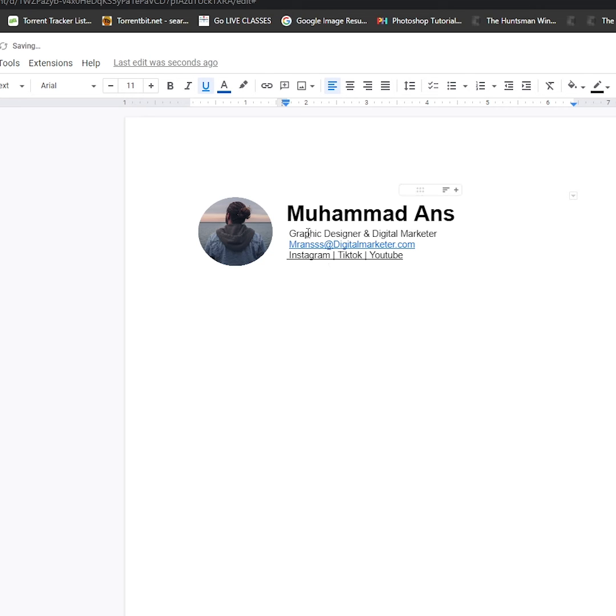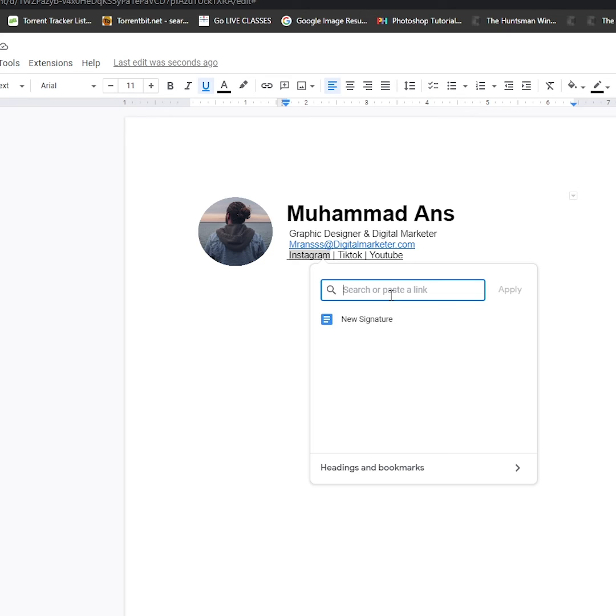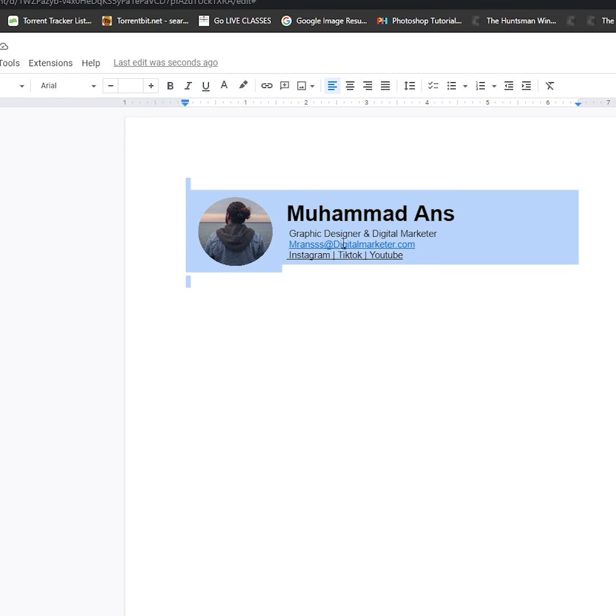Email addresses will automatically be linked. But for Instagram, TikTok, and Facebook, your social media channels, you want to insert links. So do like that and insert a link like this. It's ready. So now you want to mark it all like this. Go ahead and copy it.